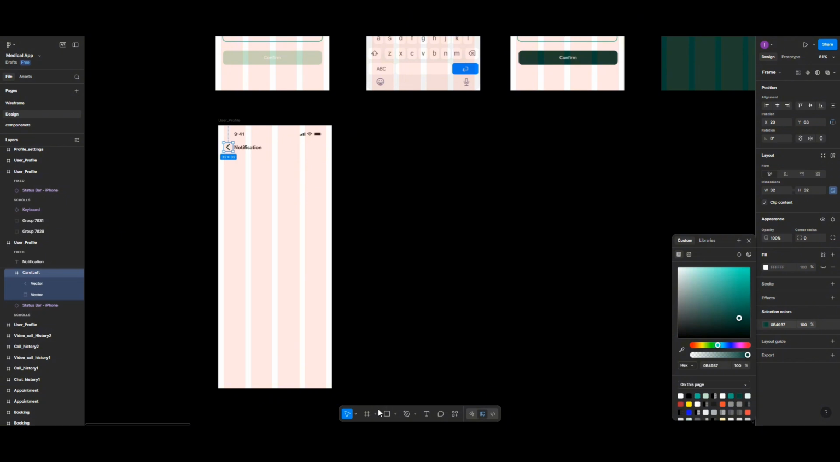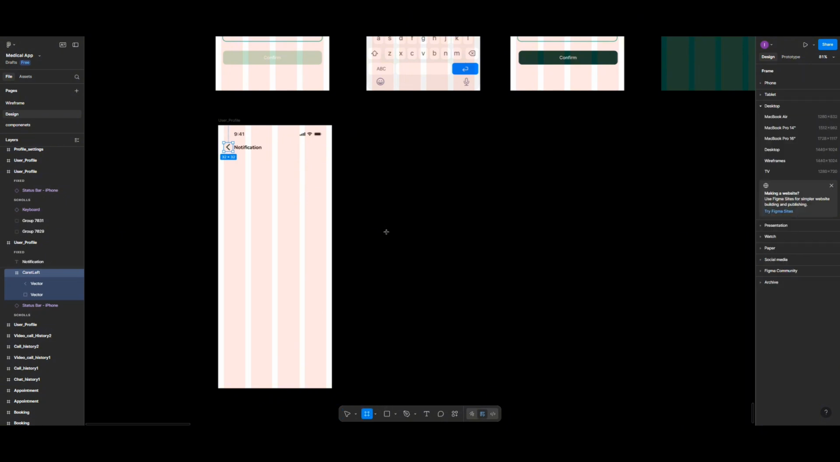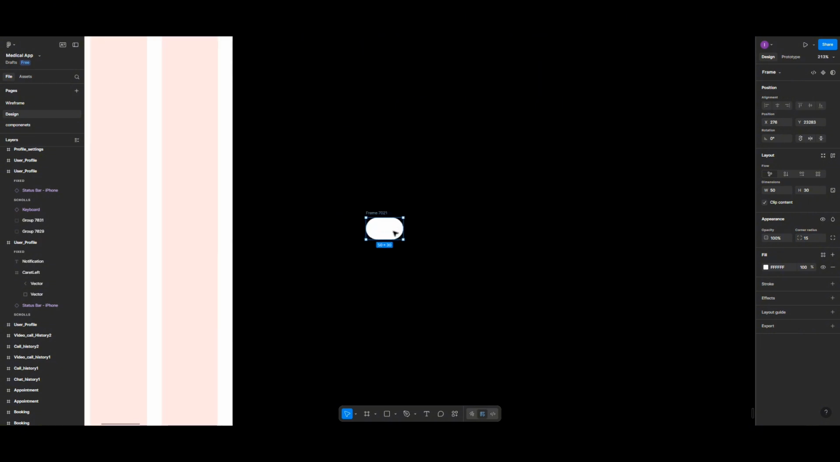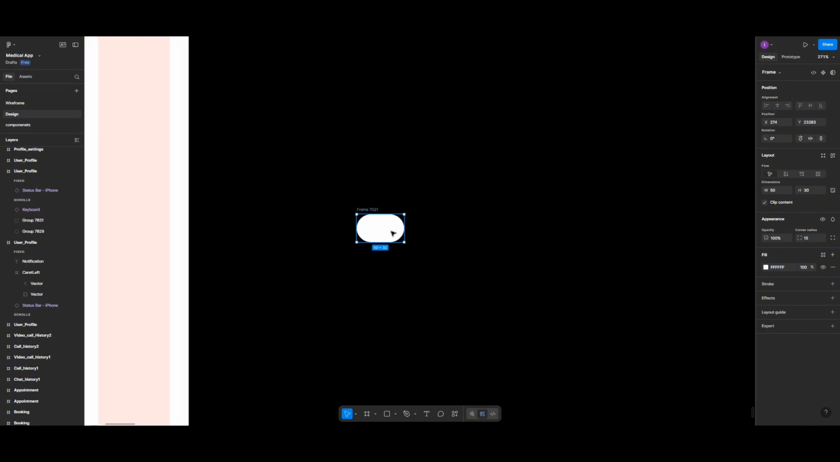All right. So now let's take a frame and have it drawn here. So the frame should be width 50 and the height should be 30. All right, let's give it corner radius of 15 so that we can have something like this. We might scale it, or let's just maintain this.